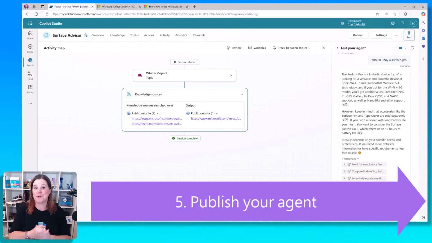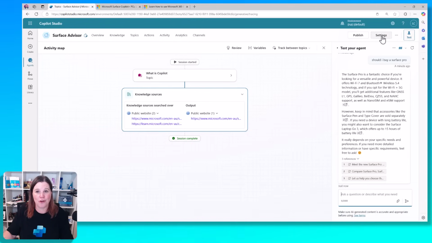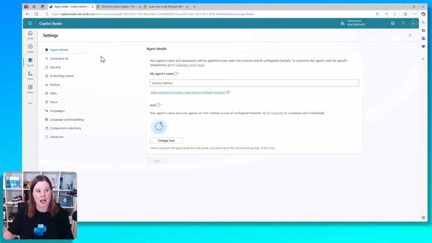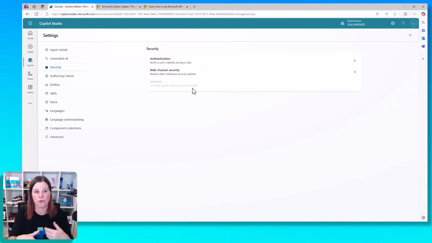Now it's time to publish your agent. So what we're going to do first is click on the settings button here. And the first thing we need to have a look at is the security. Now you can publish agents with this tool for internal or external use.